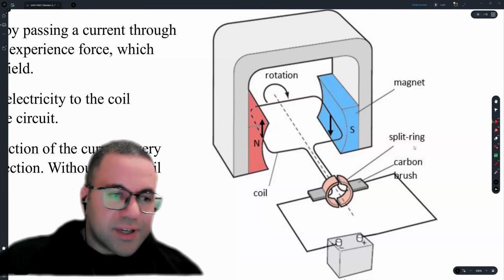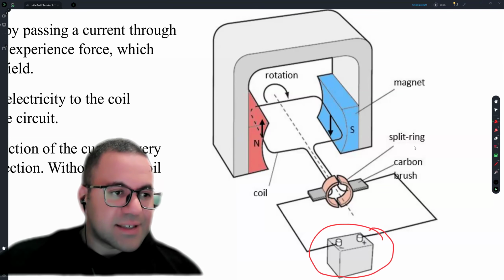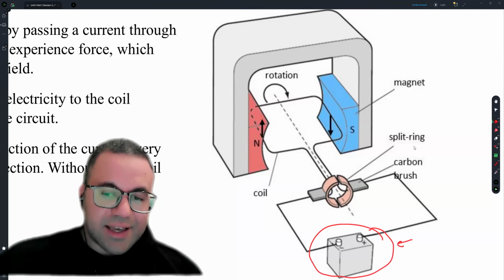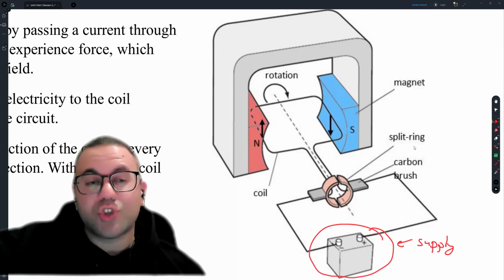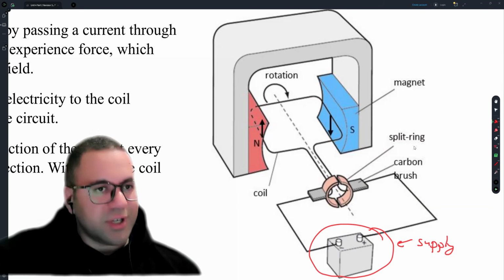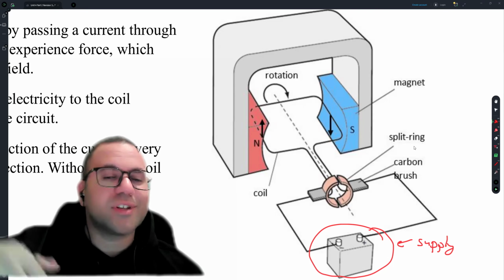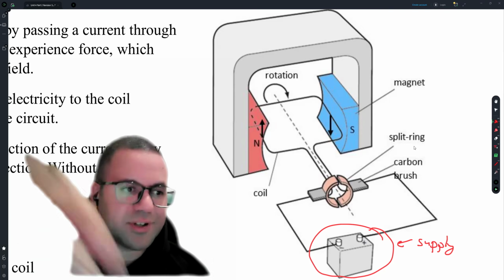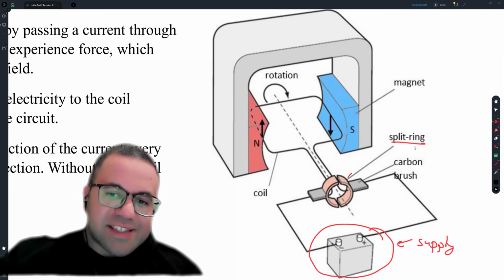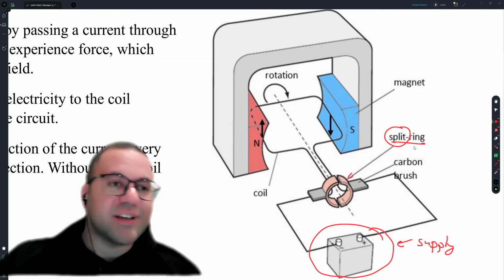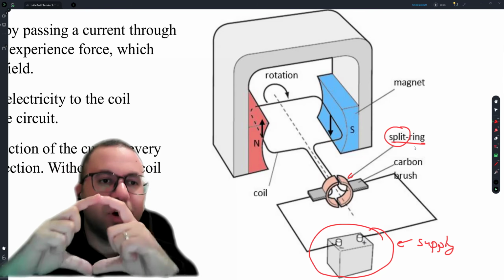Two differences. First, this has a battery or a supply. A generator does not. We generate electricity in a generator. Here, we don't want to generate. We want to provide it with electricity. And then you also have what we call a split ring this time around, not a slip ring. You don't have two rings, you have one ring that's split.